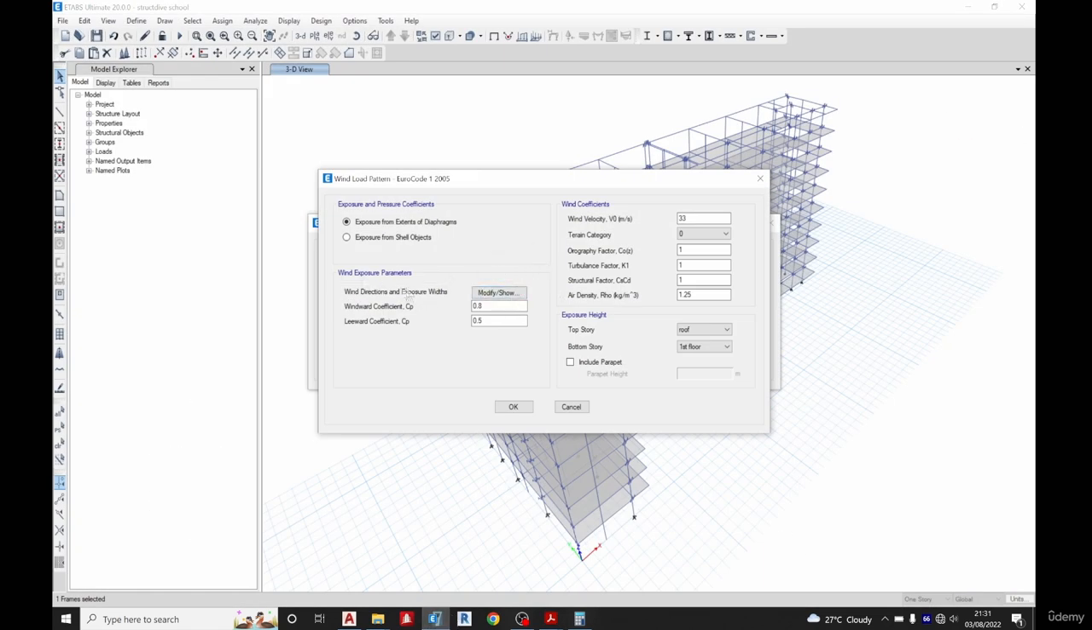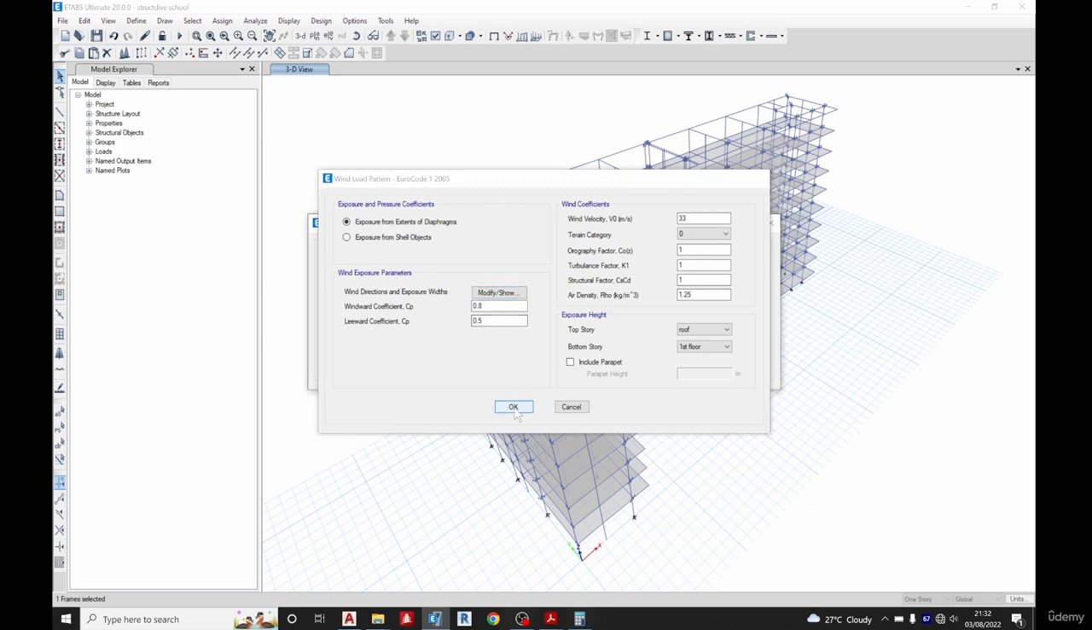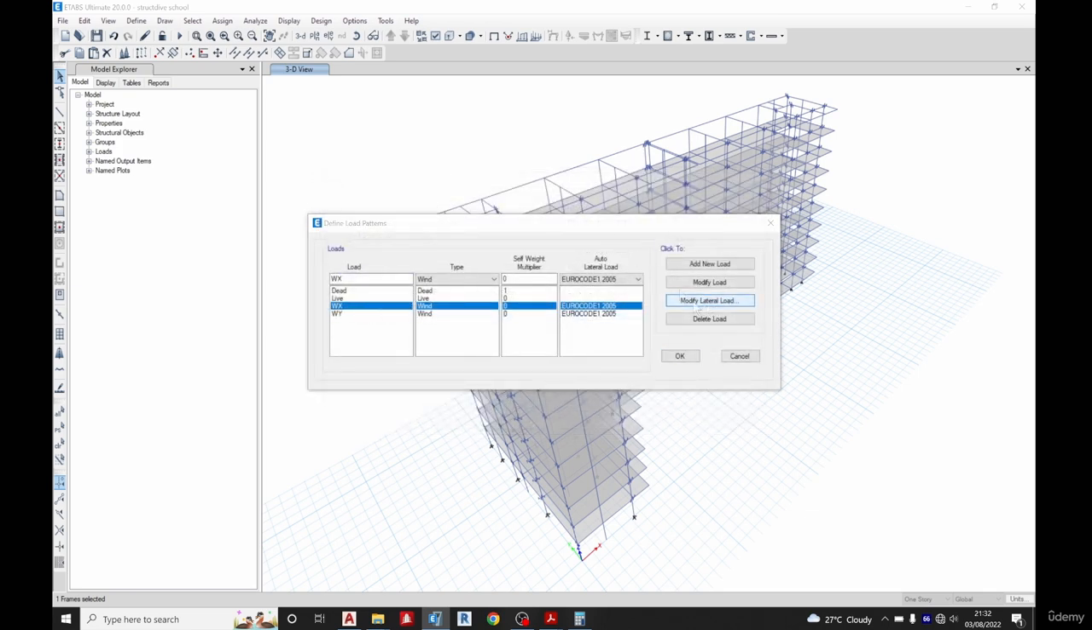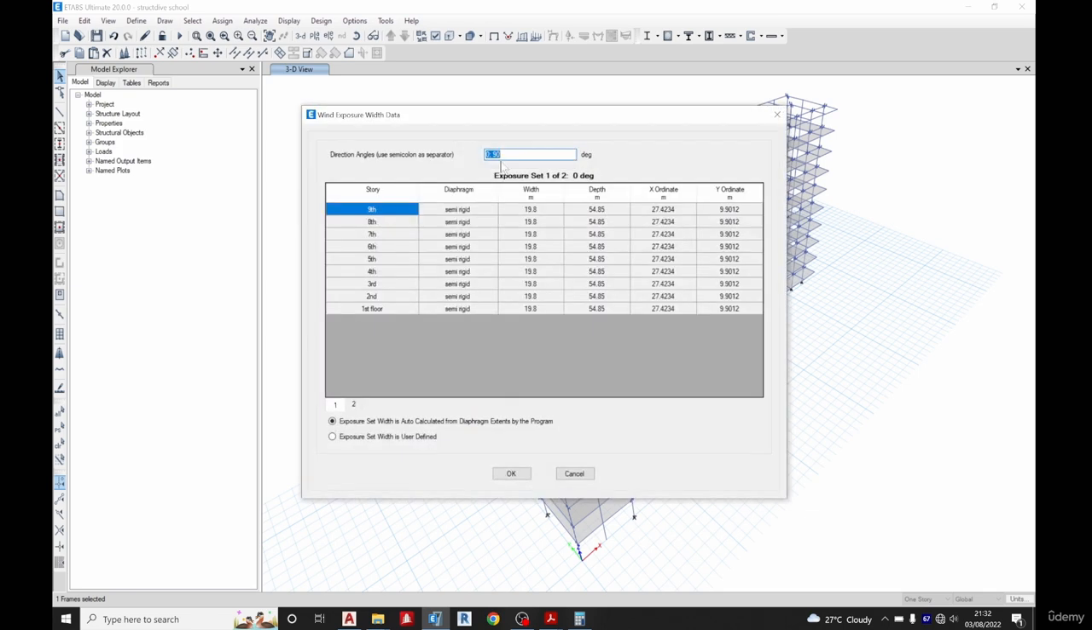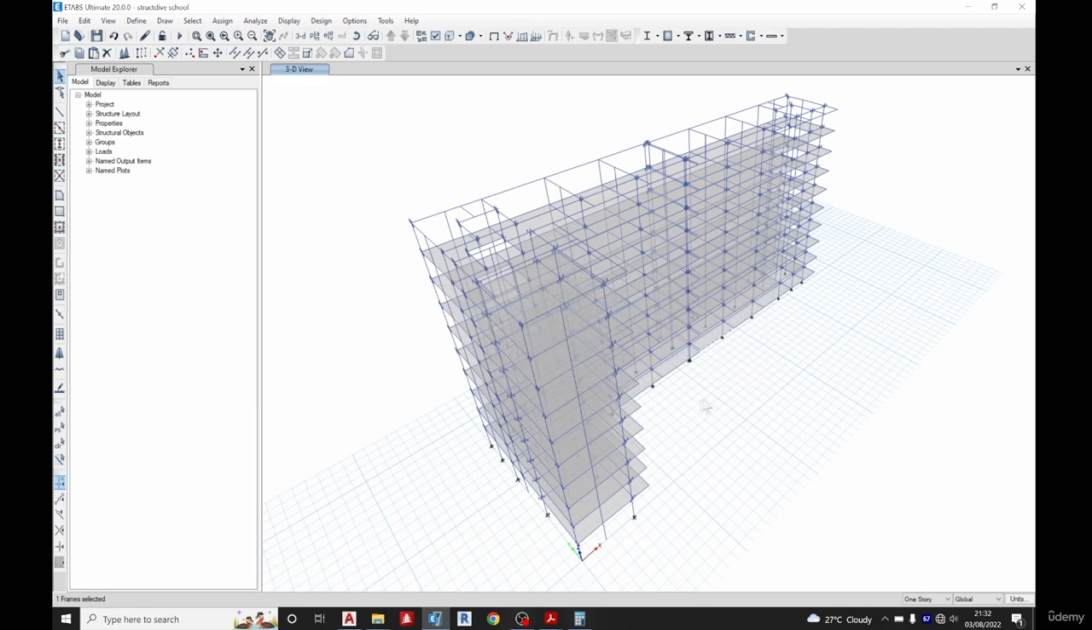So you can see your wind direction and exposure width. Once you modify, you can see the stories and everything, the semi-rigid, the width of the building, the depth of the building, the X ordinates, the Y ordinates. Now for my Y direction, I'm going to leave it at 90 degrees. So I'll remove 0 and leave it at 90 degrees. Click OK. Click OK. Then for my X direction, I'll modify it and leave it on 0 degree. Click OK. Click OK. And we are good to go.